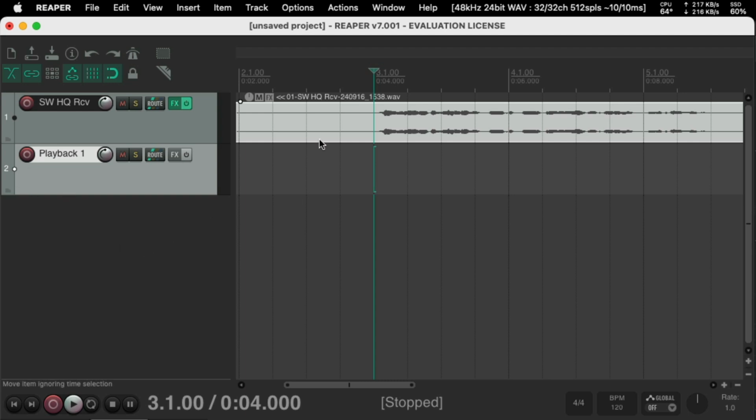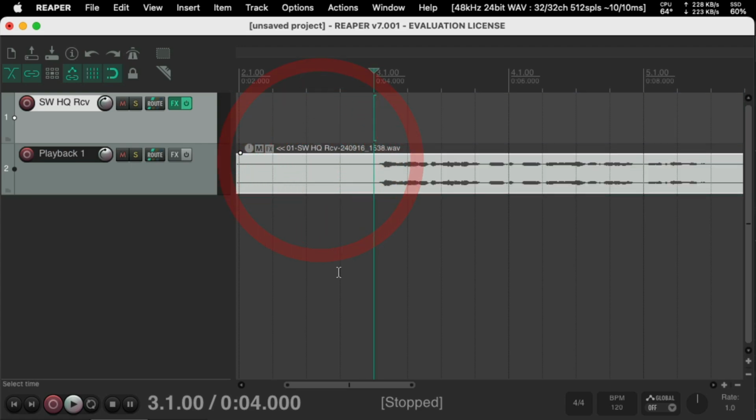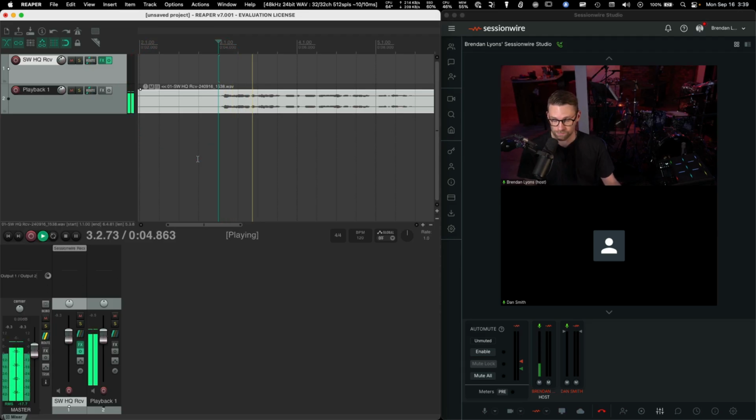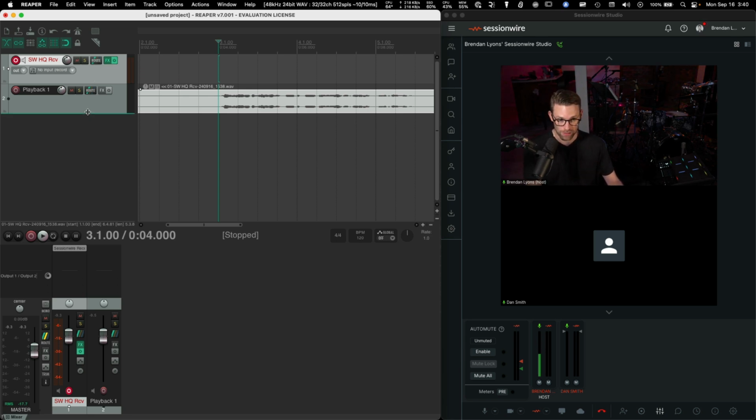I'm going to take this audio, drag it down onto that track, and if I hit play now, we hear what we've just recorded in this session. So already we have to decide, okay, we're only going to use this track here for recording audio coming from the Sessionwire session. That's all it's going to be used for. We have to use playback tracks in order to hear what we've just recorded locally.